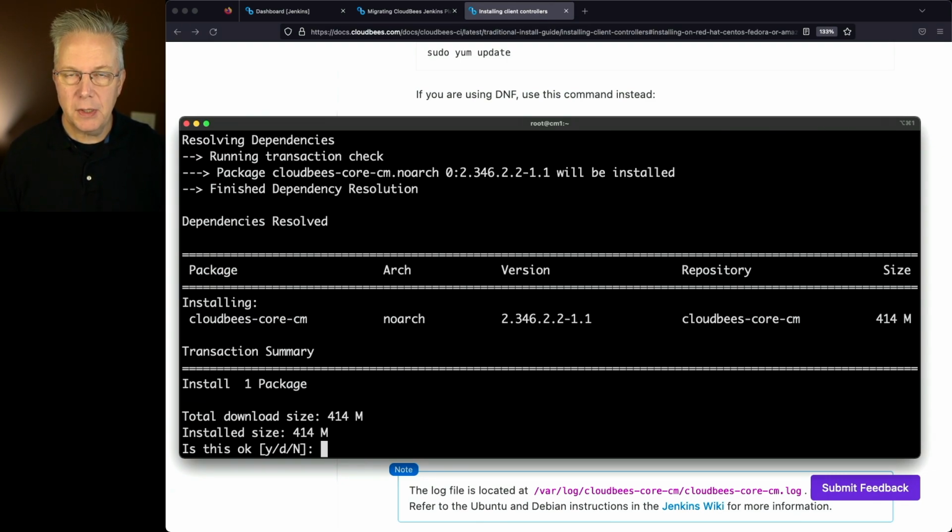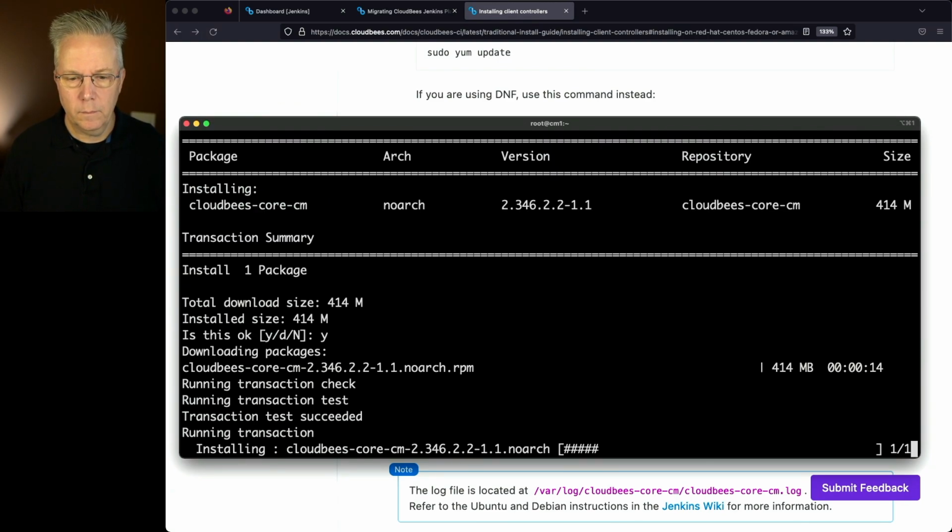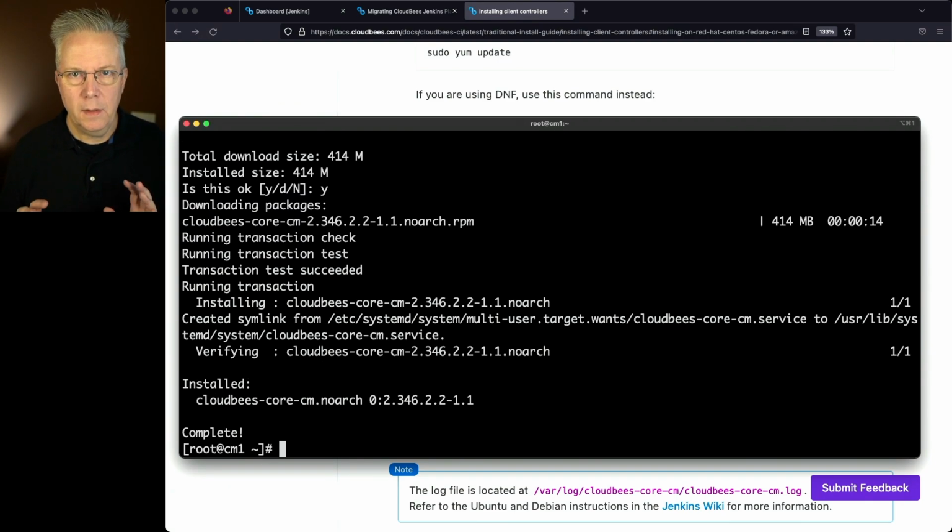Now I'm going to be installing the version that I really expected and really what I need, because I don't want to do a migration from CloudBees Jenkins platform to CloudBees CI with different versions of my controller. I want to stay the same for this step. So I'm moving from CloudBees Jenkins platform 346.2.2 to CloudBees CI 2.346.2.2. So is this okay? Yes. And now our installation has completed. Let's see if it's running.